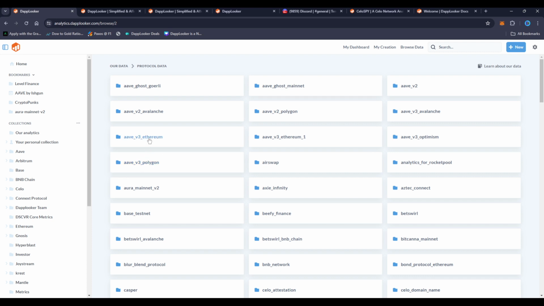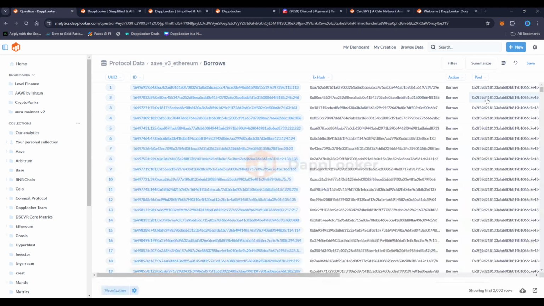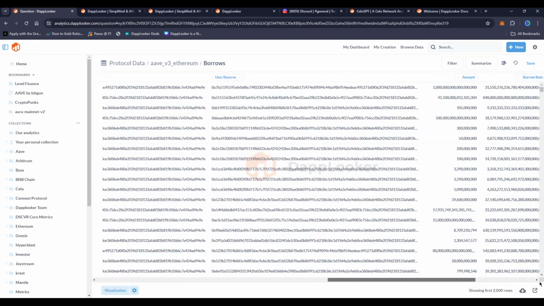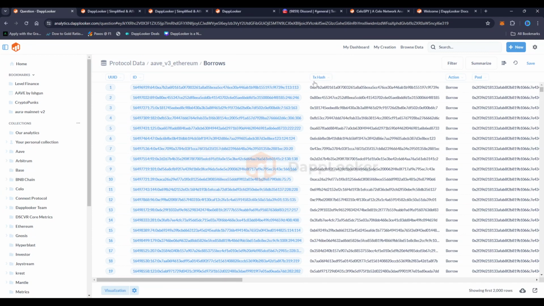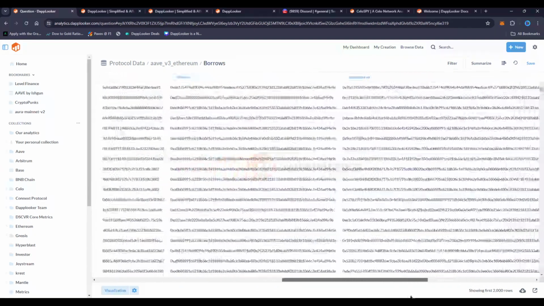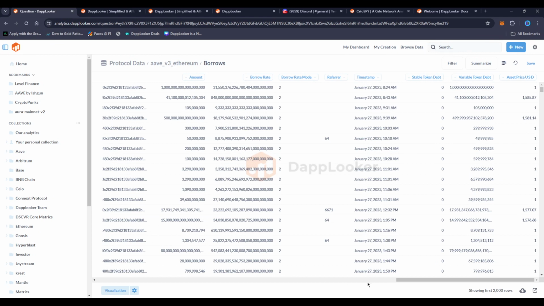So for the sake of this example, let's go to Aave V3 Ethereum. Inside the DApp data, you will also see that the data is in front of you in a very easy to navigate schema. Borrows data is in the borrows folder, liquidation in the liquidation folder, and so on. If I open a particular folder, I can also see the data in a tabular format, which is easy to navigate and easy to see for any kind of user. So you can see the kind of transaction, what user borrowed, from which pool, at what rate, and what time, and so on.